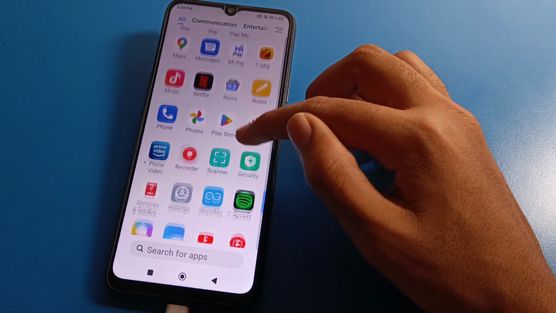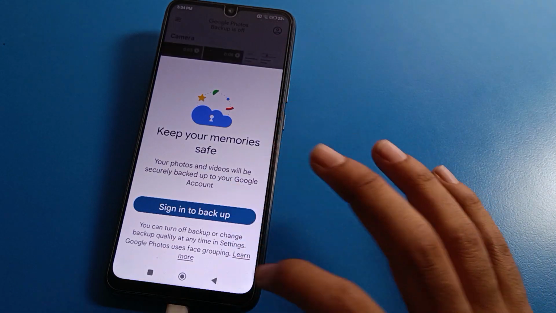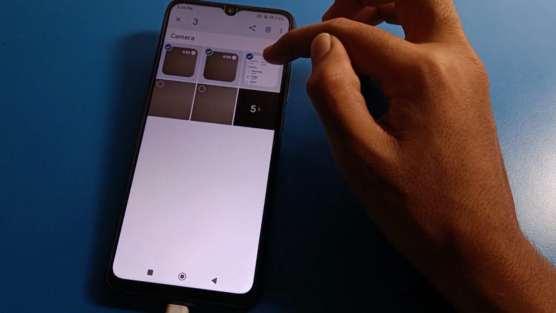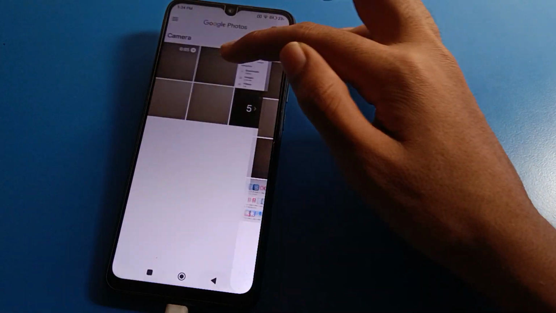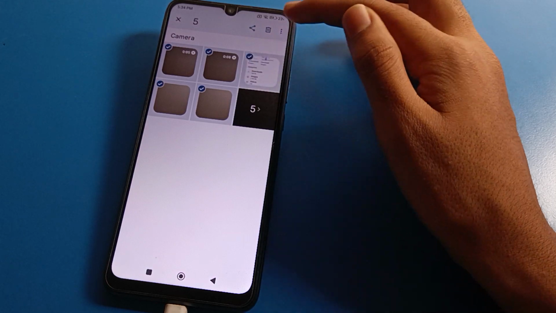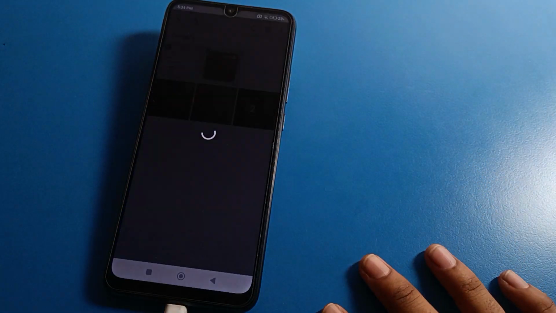And friends, if you delete photos from your Google Photos app, click here. Friends, if you delete a photo, first of all give permission, not backup. You can see I will delete some photos, 2 videos and 3 photos. Friends, you can see delete, yes delete, allow here.